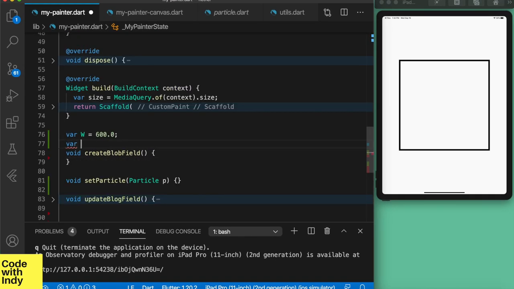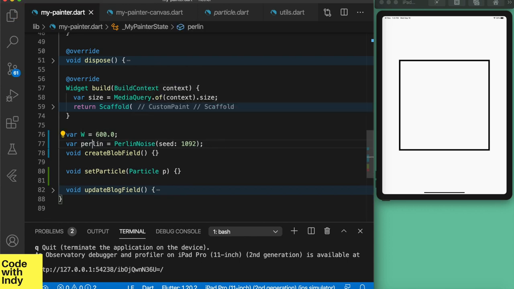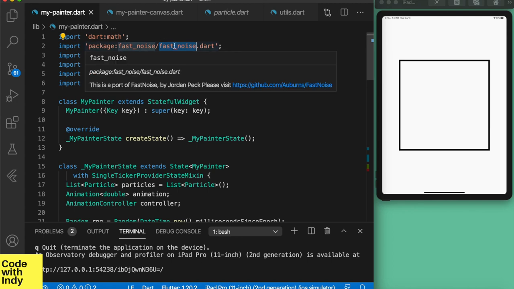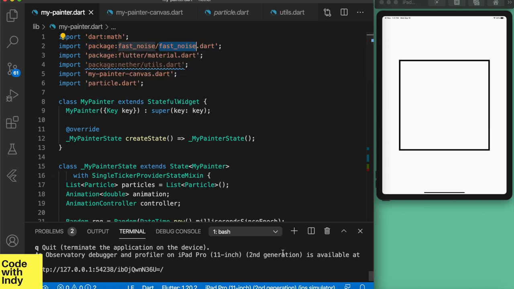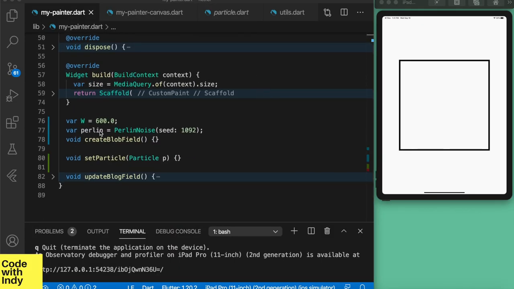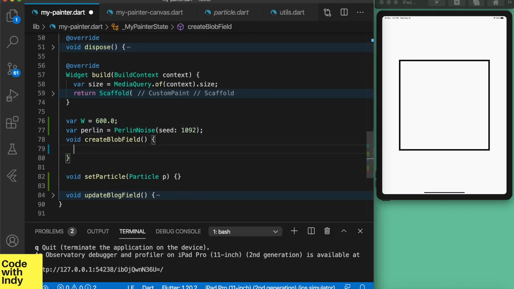Now let's get the big guns out. First we create an object of Perlin noise. This is what drives the whole animation. We used Perlin noise earlier in the fabric animation video. If you missed that, perhaps you could have a look. Links are in the description. To create the Perlin noise object, we use a library called fast noise. You can get it from pub.dev. It has various types of noise algorithms.